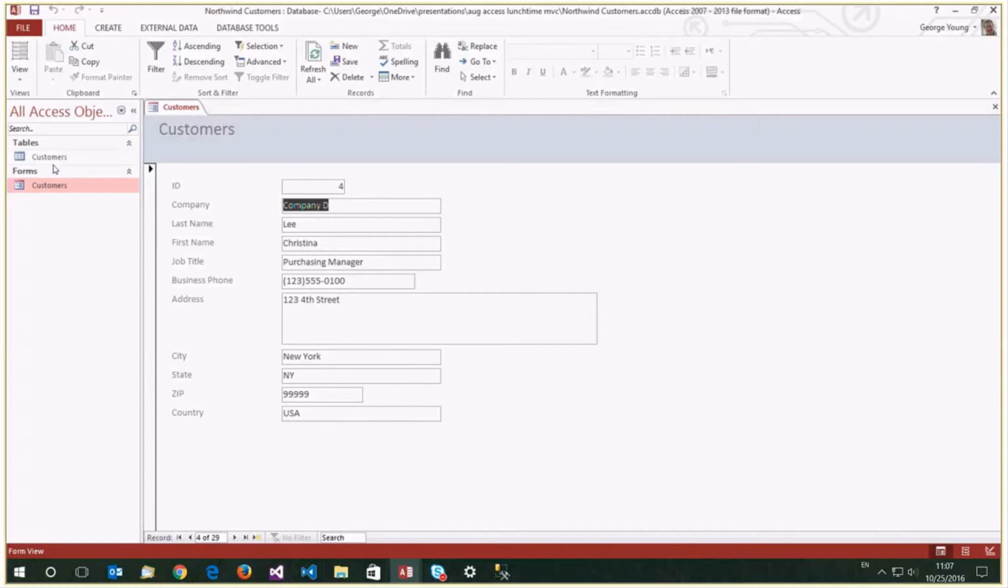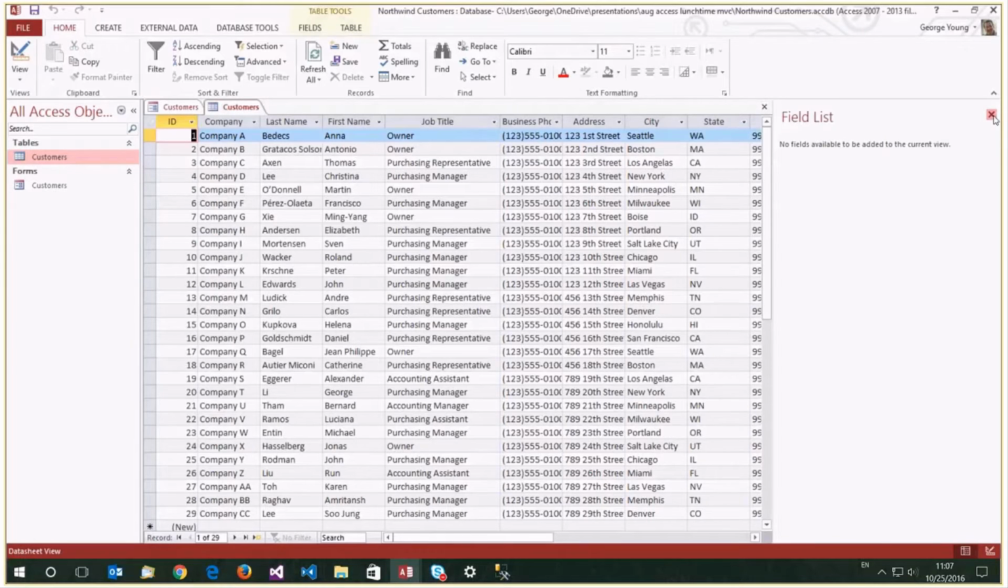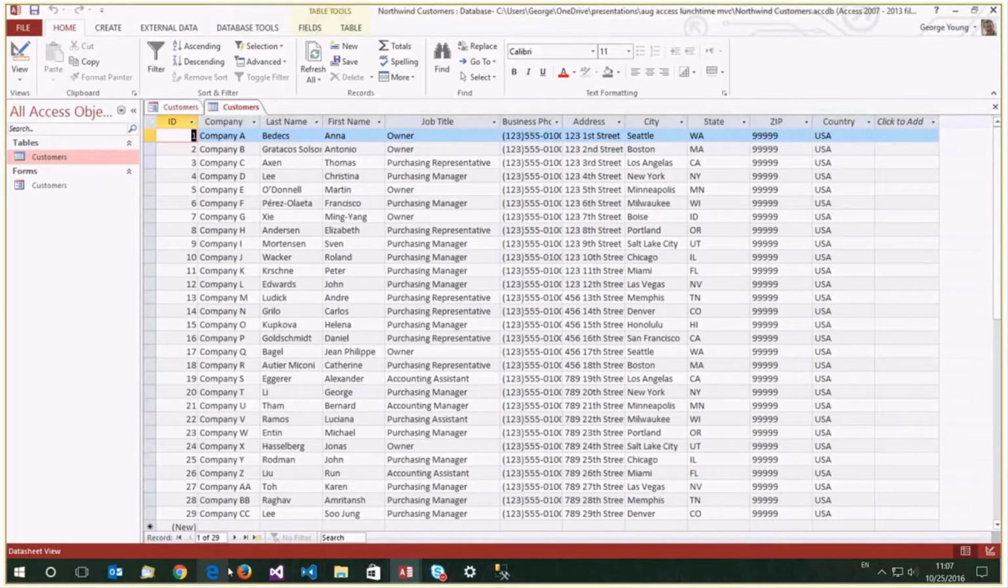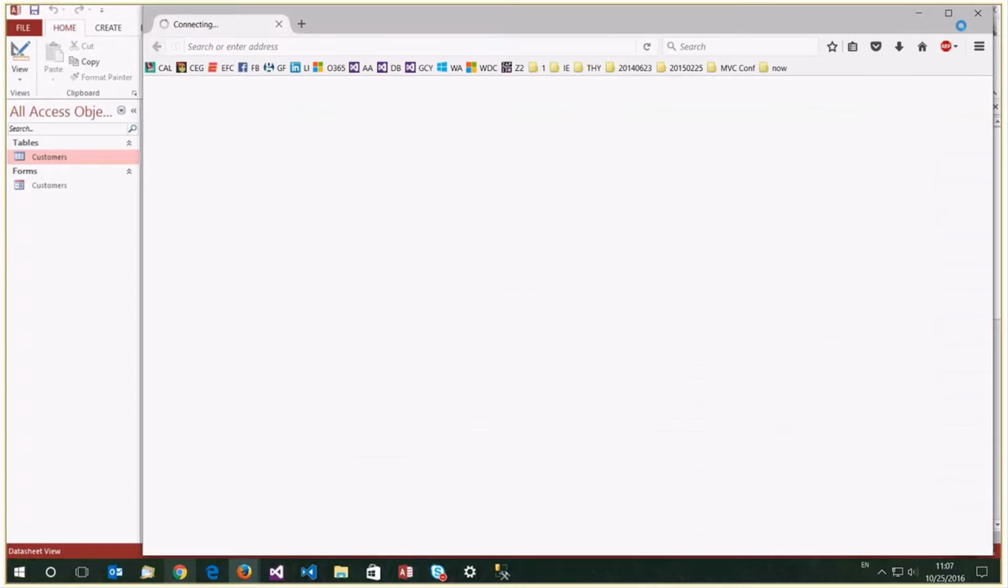So I'm going to go ahead and scroll through. You see we have Company A, Company B, Company C, Company D, and if we look at our table, it's a relatively simple schema. We've got the company name, last name, first name, job title, business phone, address, city, state, zip, and country, and the auto ID. So that's our database. What's involved with getting it up to the cloud?